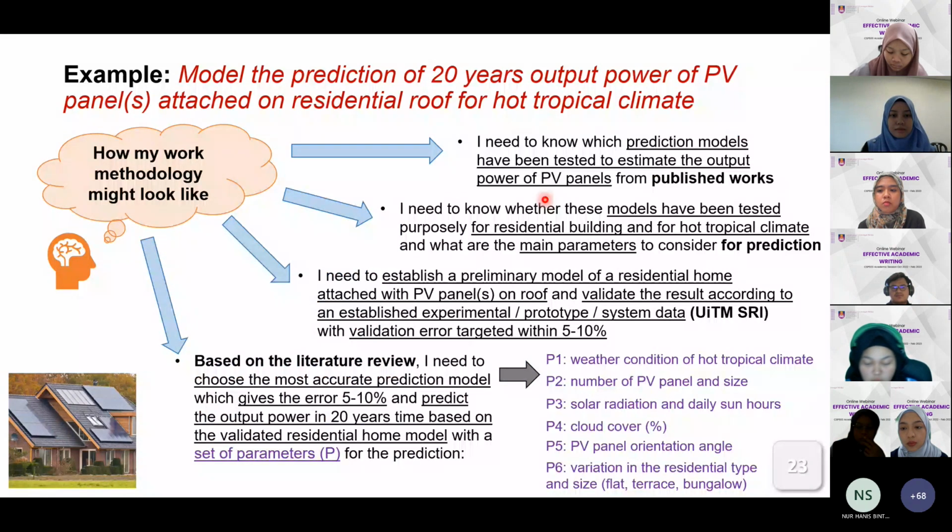The next question is how my work methodology might look. What I need to know is which prediction models have been tested to estimate the output power of PV panels from the published work. So I need to carry out a literature review. I need to know which prediction models are tested to estimate this. I'm also very interested to know whether these models have been tested purposely for residential buildings and for the specific climate that I'm going to conduct, and what the main parameters to consider for the prediction are.